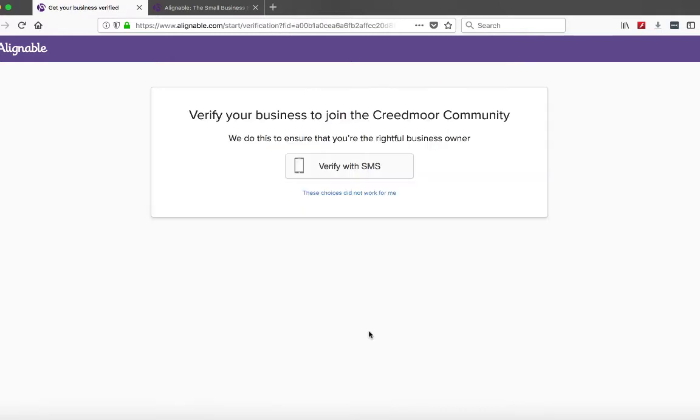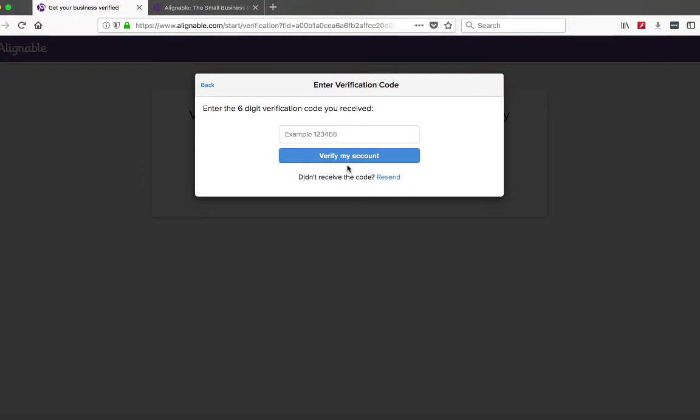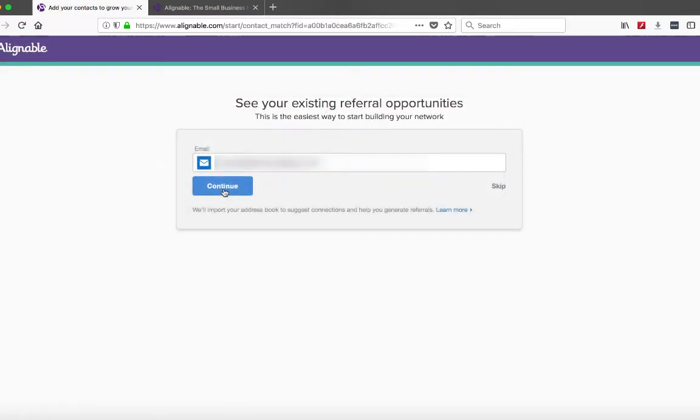To verify your business to join the Creedmoor community, they have other choices. So we'll put in the cell phone number to verify by SMS. Now it's texting a number, and read off the number. This is a one-time number, so you don't have to keep track of it. 326, 265.